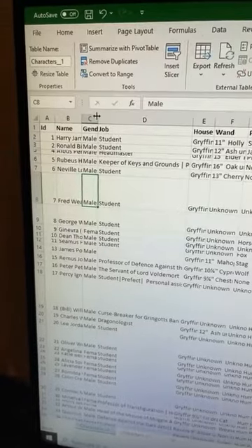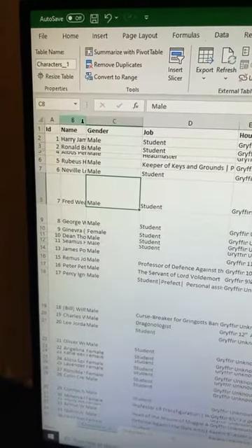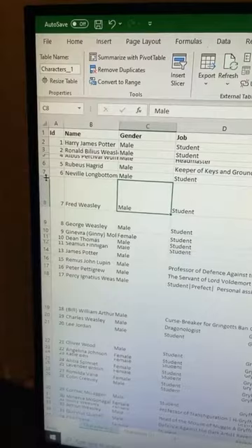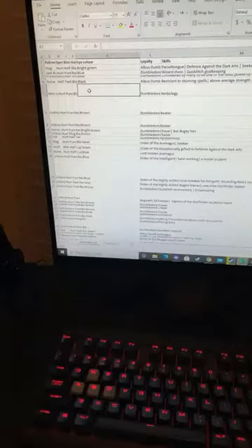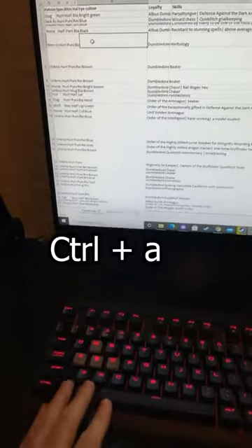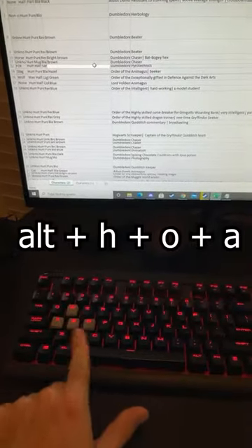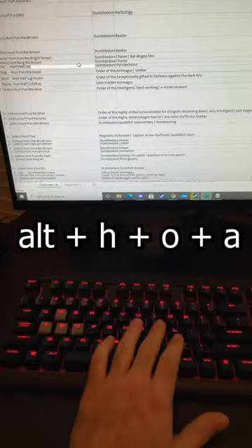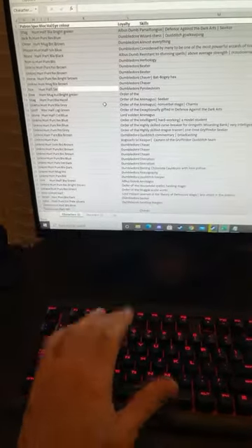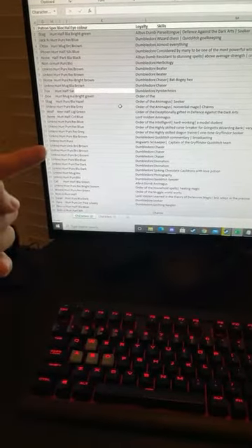So most people will come in here and drag it like this and go through each row and column, and that would just take forever, but I got a shortcut. The first thing you have to do is click on a cell and then press Control A to select everything. And then you're gonna press Alt, H, O, and A. And it'll automatically auto-fit your rows.